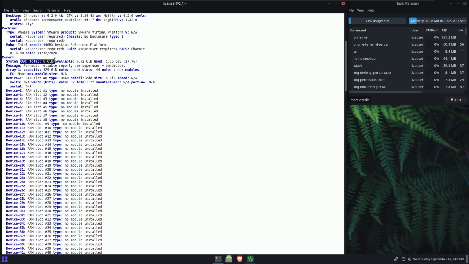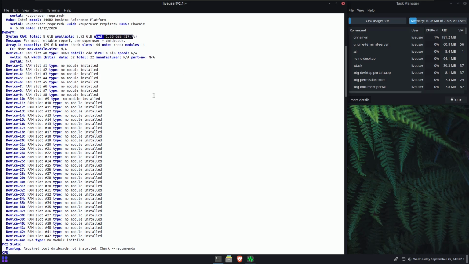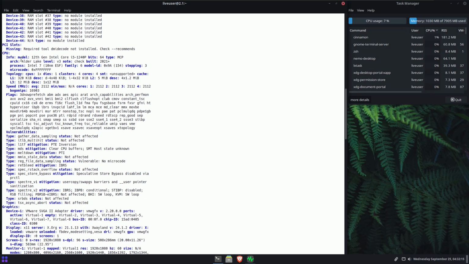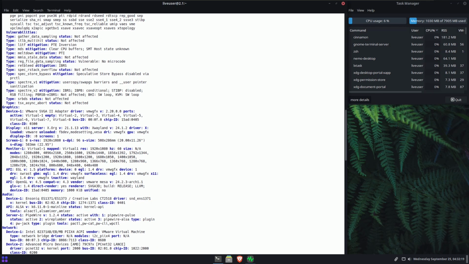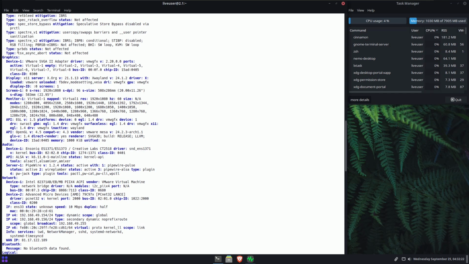System RAM 8 GB, already mentioned. Available is 7.7 GB. Used is 1.36 GB. These are all some information about the memory. Here is the CPU, which is i5 1240P, and other things are unnecessary for the video, like vulnerabilities and all those things. Let's continue with the graphics. VMWGFX version is 2.20. Display is X11. Server is Xorg version 21.1.113. With the XWayland version 24.1.2.